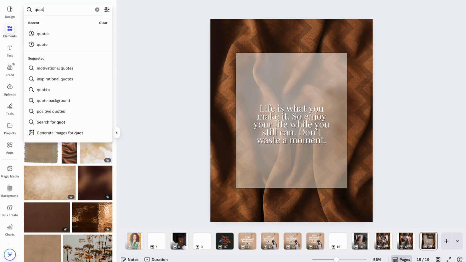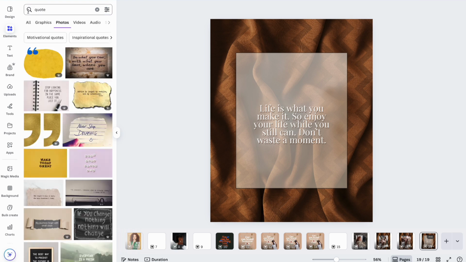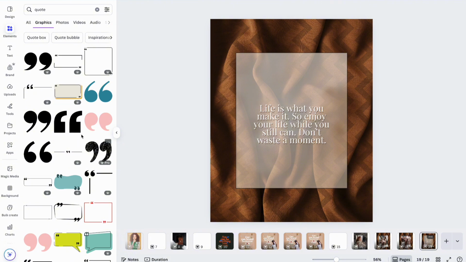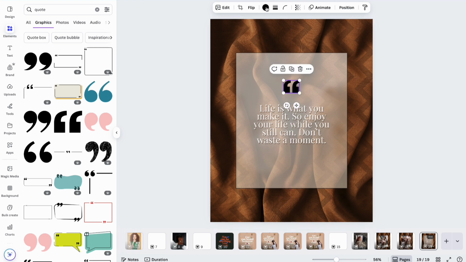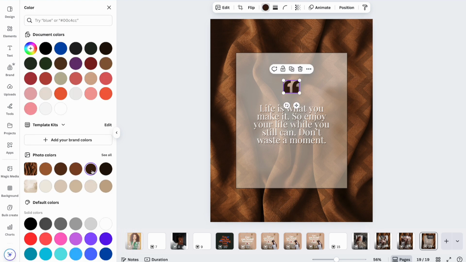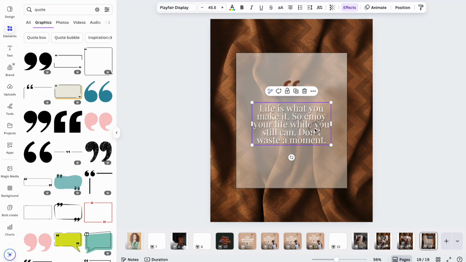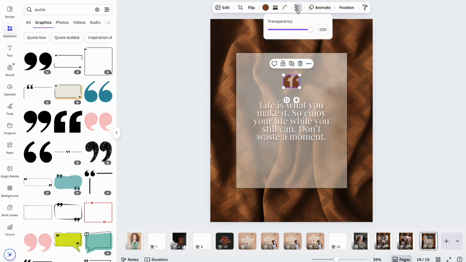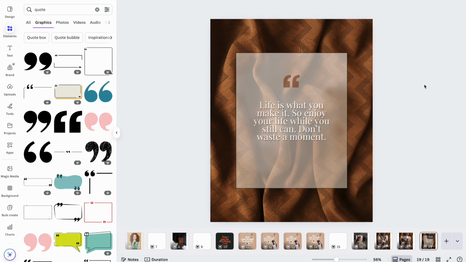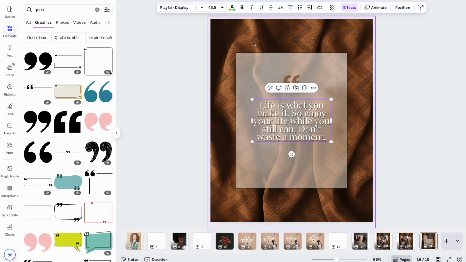And if you're really big on having the quotation mark in your quotes, that's totally fine. You could get your quotation mark and put it there. But every quote design doesn't necessarily have to have that on it. And you could also make it a little bit transparent so you could see through it a little bit more.